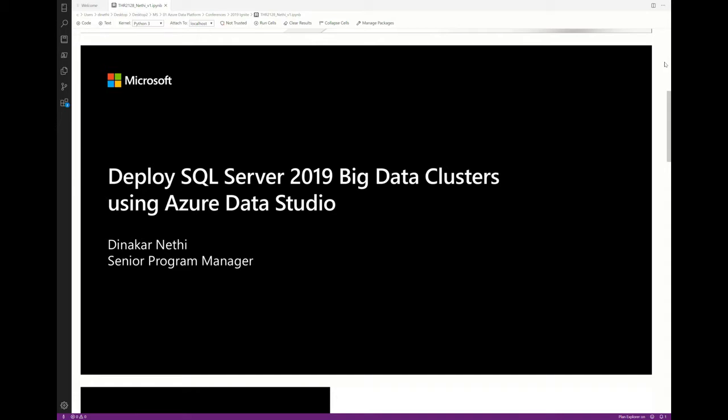How many of you have heard about the big data cluster or played with it? Okay, good. And how many of you have used Azure Data Studio? Okay, quite a few. Okay.